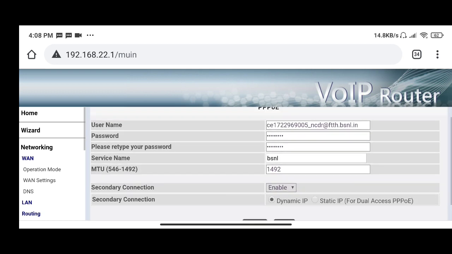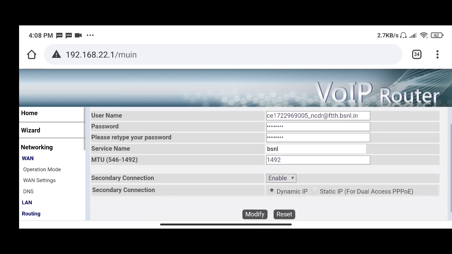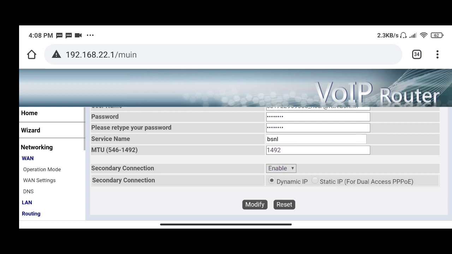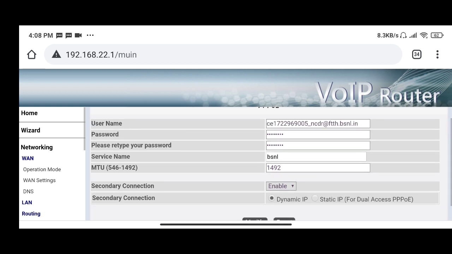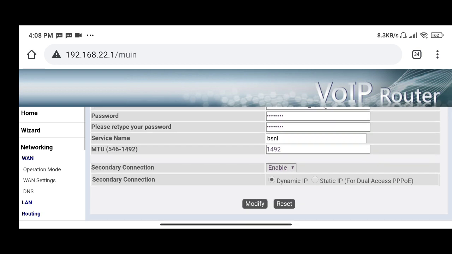So you will get this page. Here you have to enter the username provided by the ISP, here BSNL only. Password is password only. Service name you can type anything. Keep MTU at the default value, that is 1492. Then you have to enable the secondary connection, and make it dynamic IP. Once you are done with this, you have to click modify.